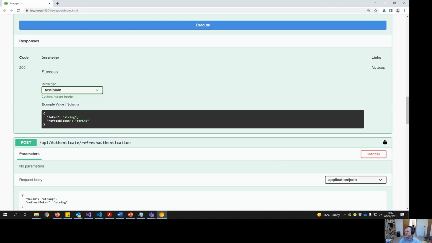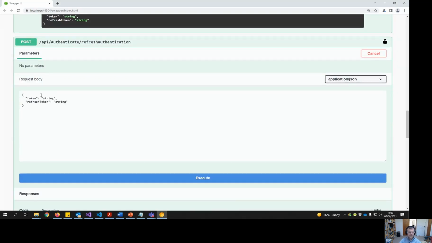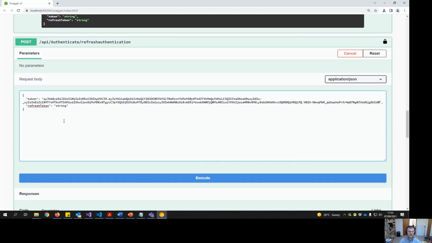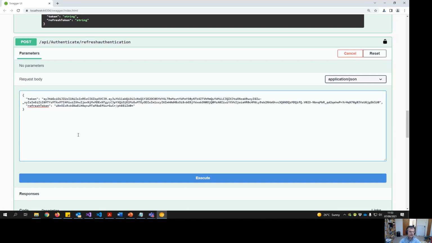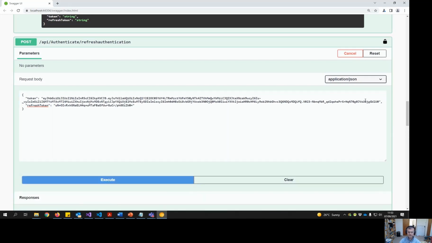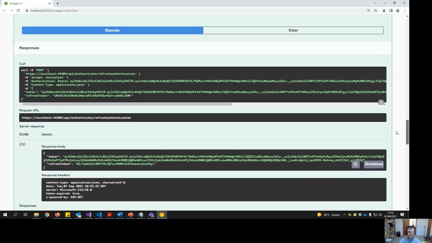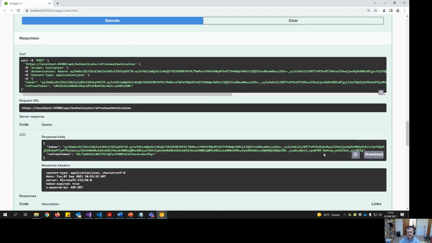So what I need to do, I carefully copied away the strings. So what I need to do here is put the expired token in, because it needs to still check that the other things in it are all right, and we return the refresh token. And when I execute it, I get a new set of token and refresh token.